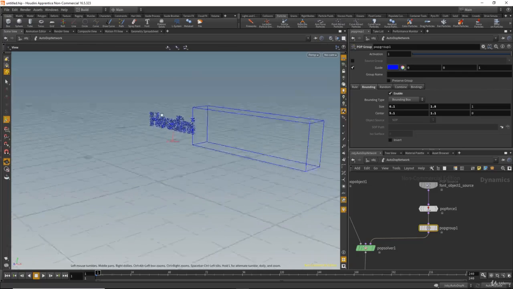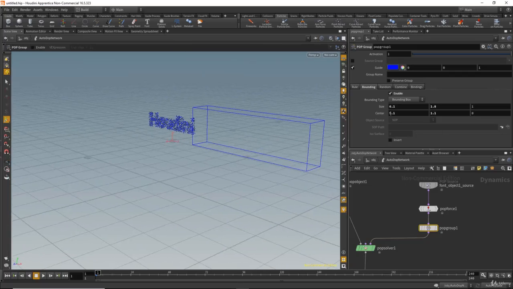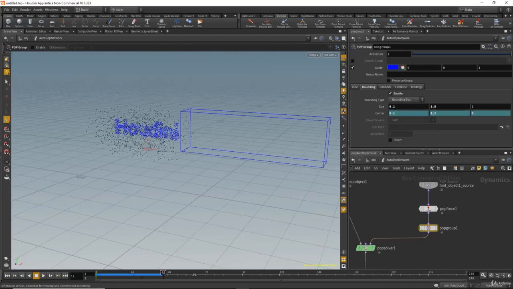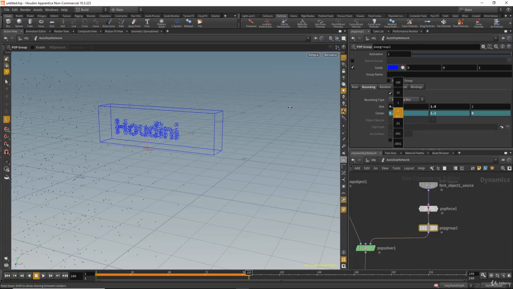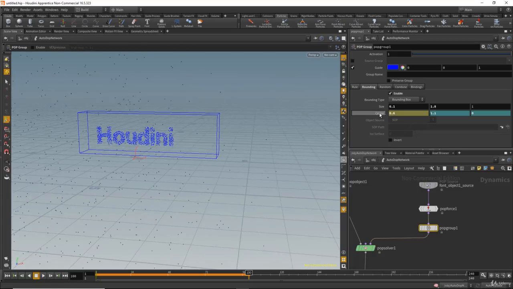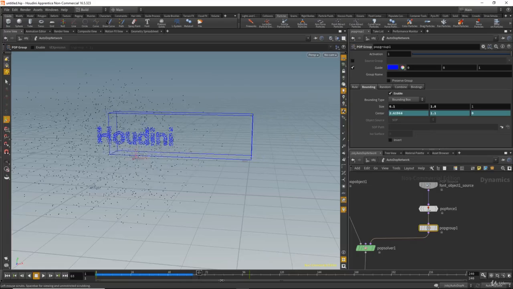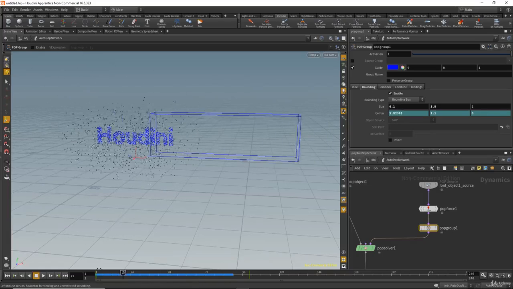Okay, something like that. And now I will key the center. This is the position, controlling the position. Okay, at the first frame I will hold Alt on the keyboard and left mouse click to create a key. And now we will go to frame 100. Okay, and now I will move the center somewhere here, and hit Alt and left mouse click to set a key. And now as you see, the box is moving, but we still don't have the effect we want.